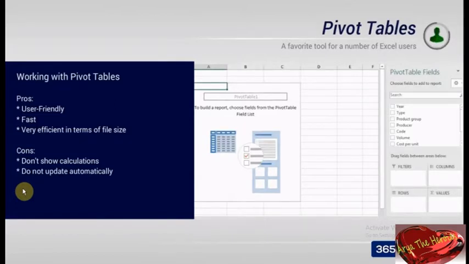All we have to do is drag and drop, and we can create the report that we need. No functions are needed when we use pivot tables, which makes them popular among a large number of users. Furthermore, pivot tables are very efficient when the file we are working with exceeds 20 megabytes. Of course, working exclusively with pivot tables has some slight drawbacks.